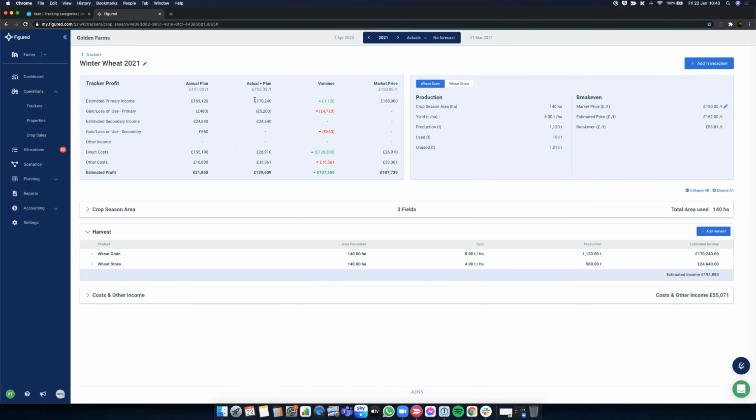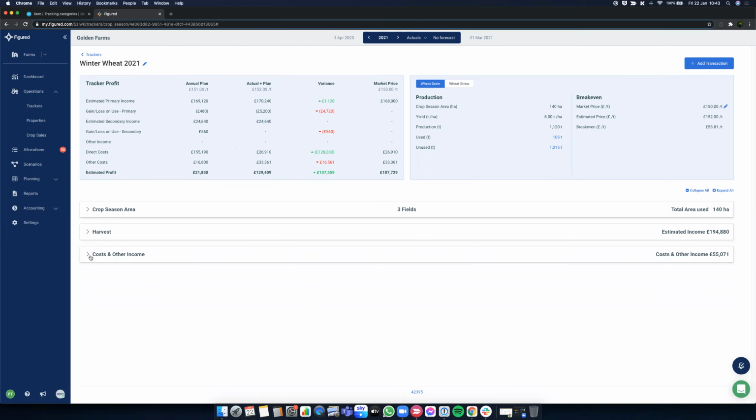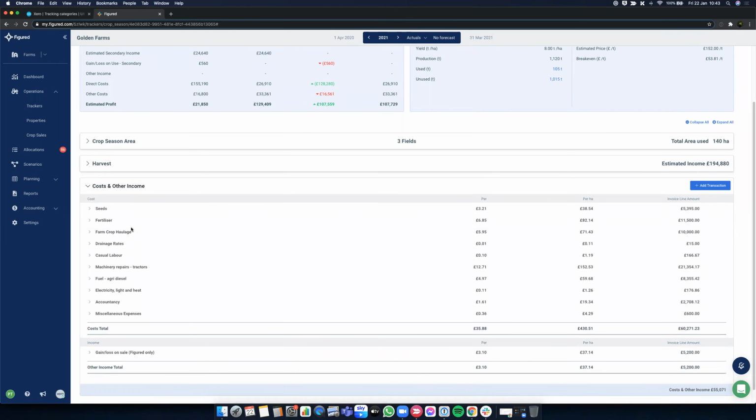Up the top here where that's displayed is our estimated primary income, which is our primary product there, the wheat grain. And then our secondary income here is our wheat straw. This is our breakdown of cost and other income in here.